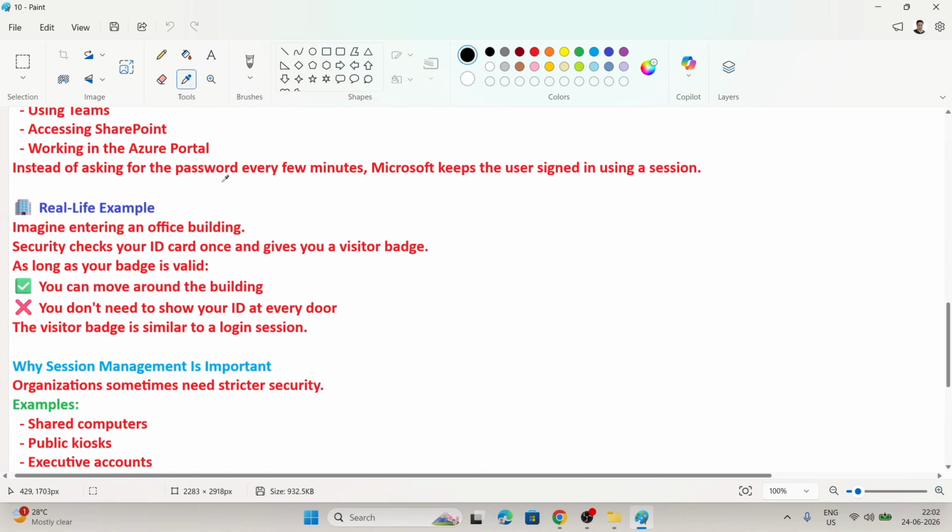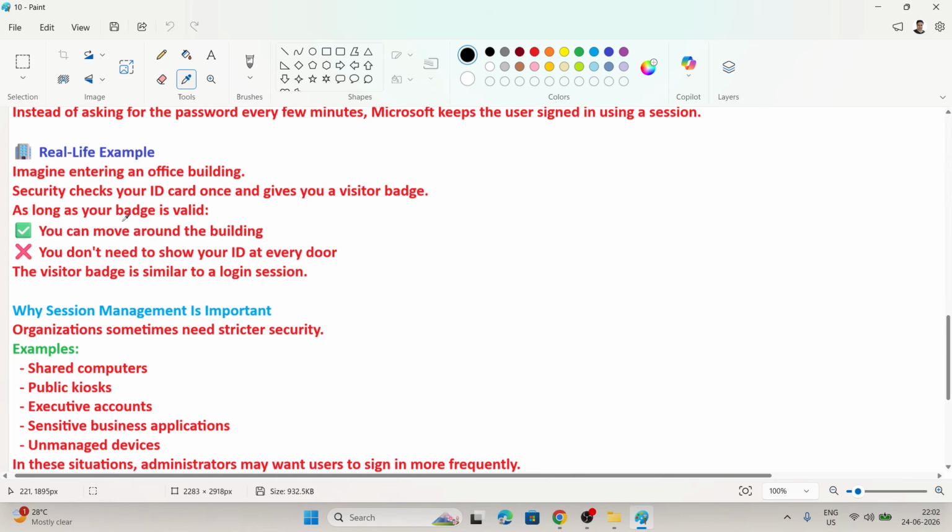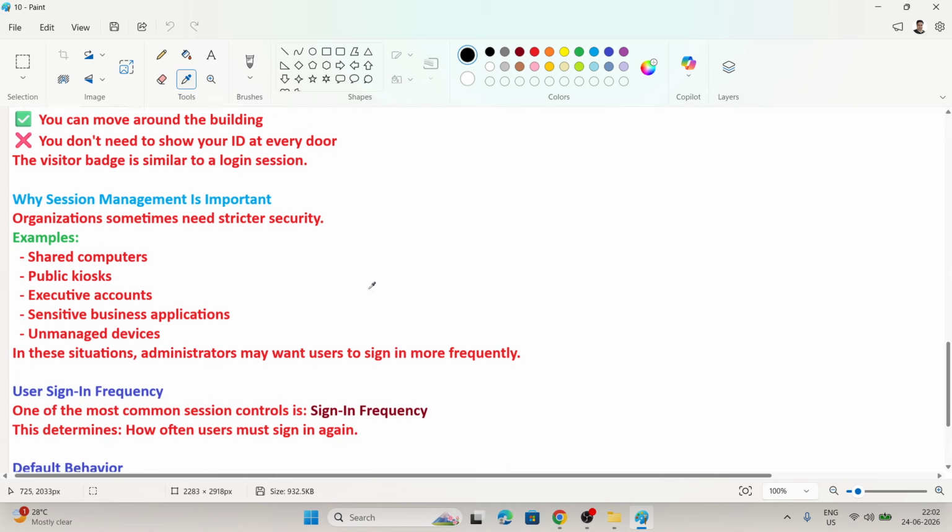So here, instead of asking for a password every time, Microsoft keeps the user signed in using a session. So this is the real-time example. Imagine entering an office building, security checks your ID card and gives you a visitor badge. As long as your badge is valid, you can move around the building. You don't need to show ID at every door. The visitor badge is similar to a login session.